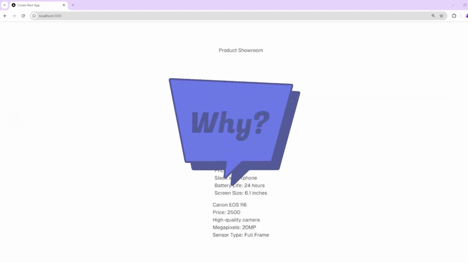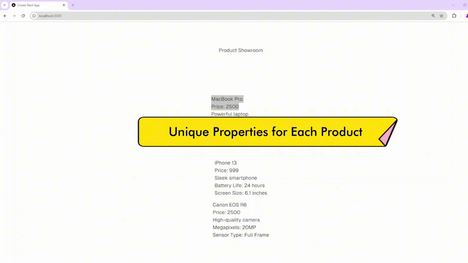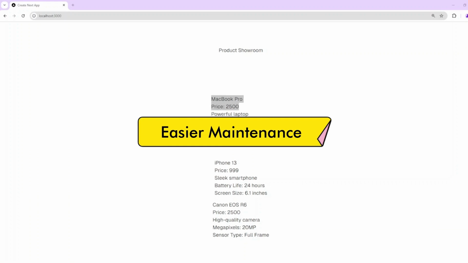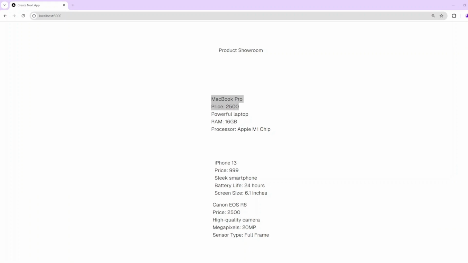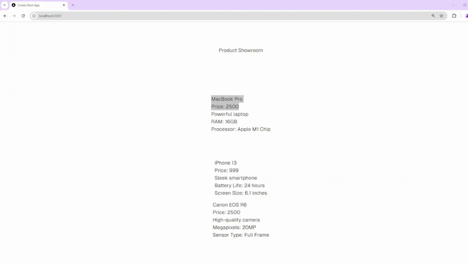So why does the factory pattern work here? First thing, the unique properties for each product, like laptops, cameras and smartphones, each having unique specs. The factory pattern keeps our code clean and prevents bloating one component with irrelevant data. The second, it's easier to maintain. When we add a new product, we just add its component and update the product factory. No big refactor required. Then the third, better user experience. Each product type has features that make sense to the user, making our app more intuitive.